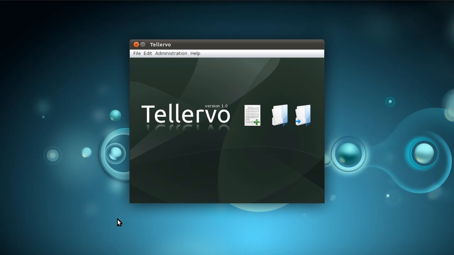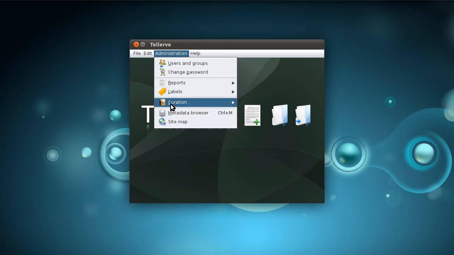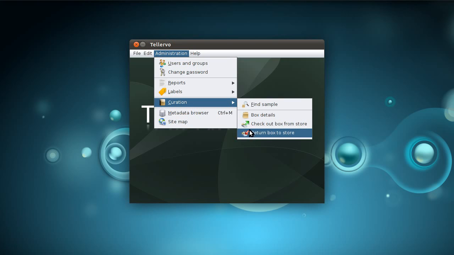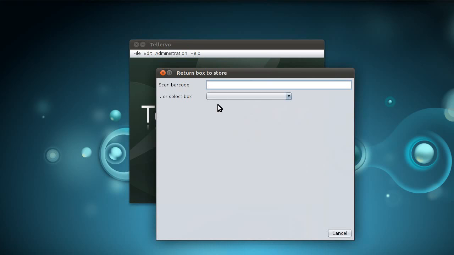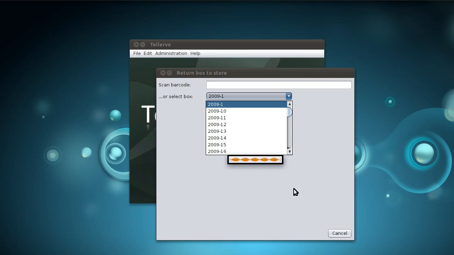So if they're then trying to find the particular samples from that box, they can see in the database that the box has already been checked out, and by whom. And of course, when you've finished working with that box, you can then do a similar thing by returning the box back to the store.